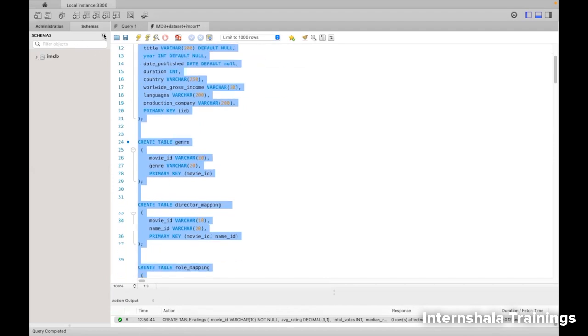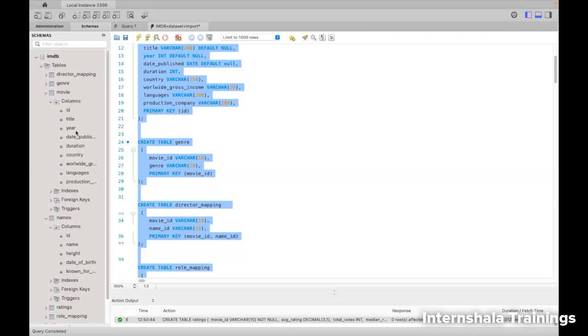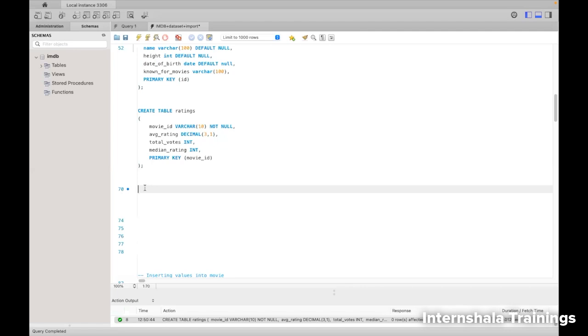If I refresh on the schemas, I can see the IMDb database. Now if I click on the tables, it has director mapping, genre, movie, names, ratings, role mapping. And in each one of them, we can see what columns it is having. So I can click on columns and see ID, name, height, date of birth, known for movies under the names table. Whereas in the movie table, we are having the columns ID, title, year, date published, and so on.